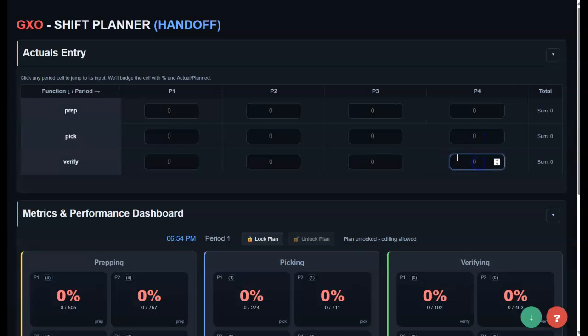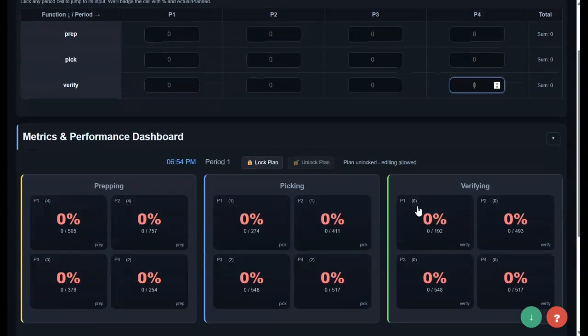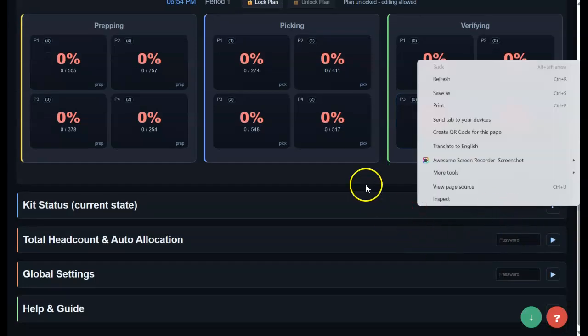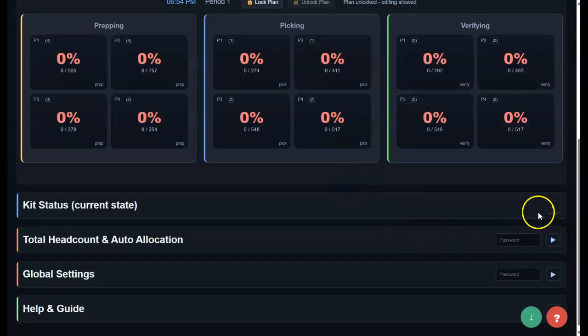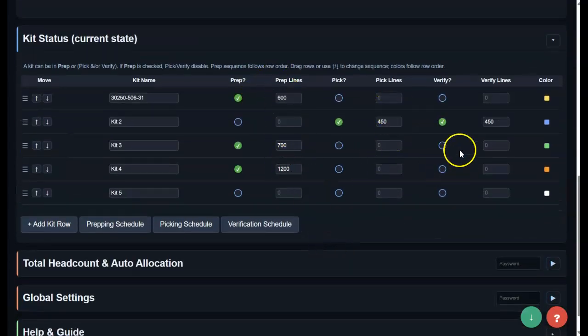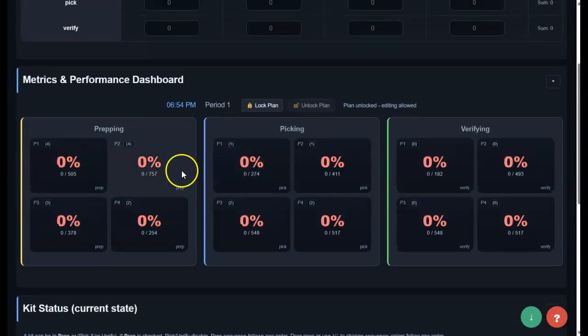I'll add the button because even though it's just not perfect. And then what we would do is end the shift. Go to kit status, go and update what's on the floor. And that's what the next shift would walk into right there. They could see they need 4 people, P1 prepping. They need 3 people, P3. They need 1 person picking P1. And it's got the totals up here.